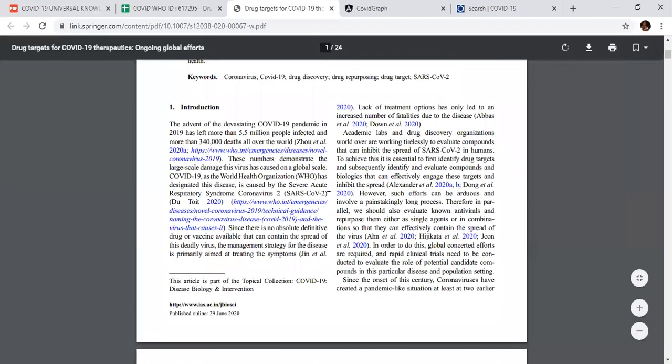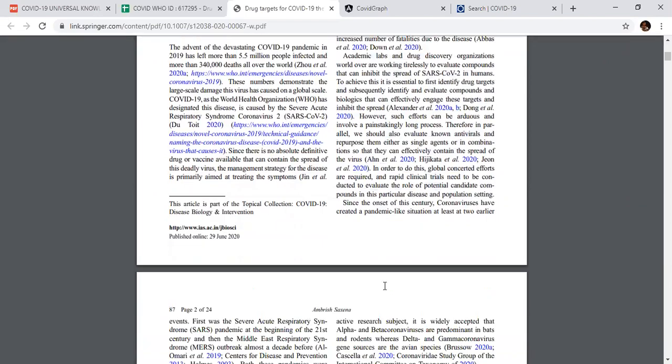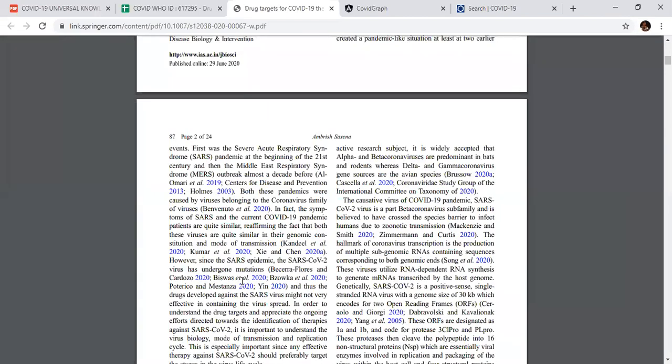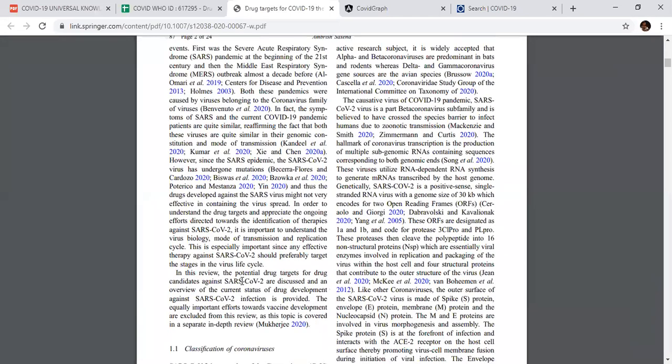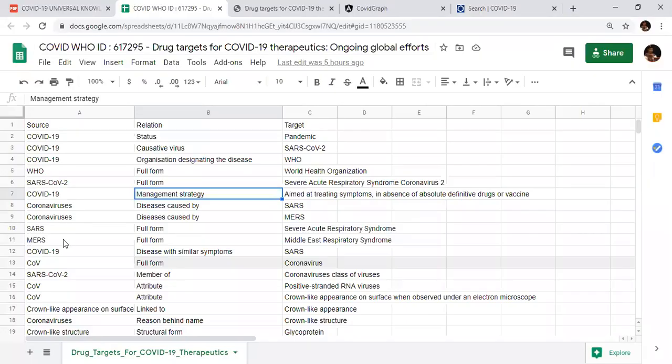So if you see in this second paragraph, you don't have actually stuff which you might like to add in the research paper, in the data set. So this is kind of generic. However, when you go to the next paragraph, you actually find a lot of useful information that there have been other pandemics which have been caused by coronaviruses like SARS and MERS, and you describe how they are similar to COVID-19 and how they are dissimilar and how coronaviruses are classified. So all this information is put up here in the form of source, relation, and targets.